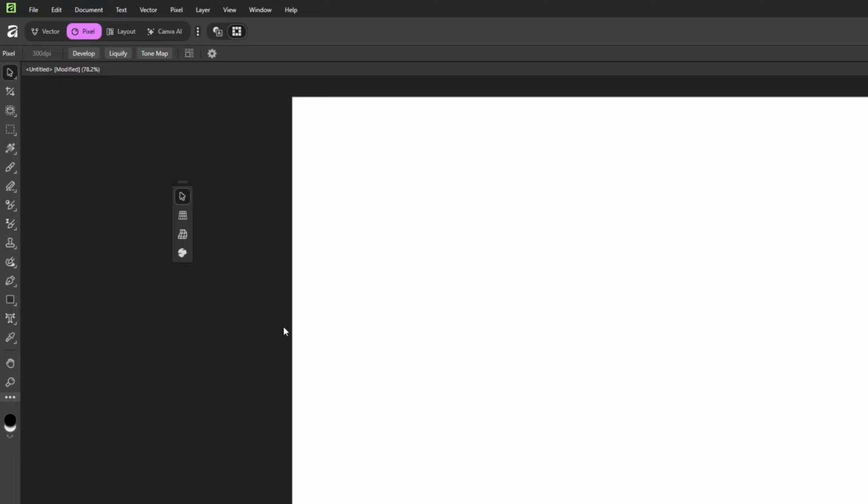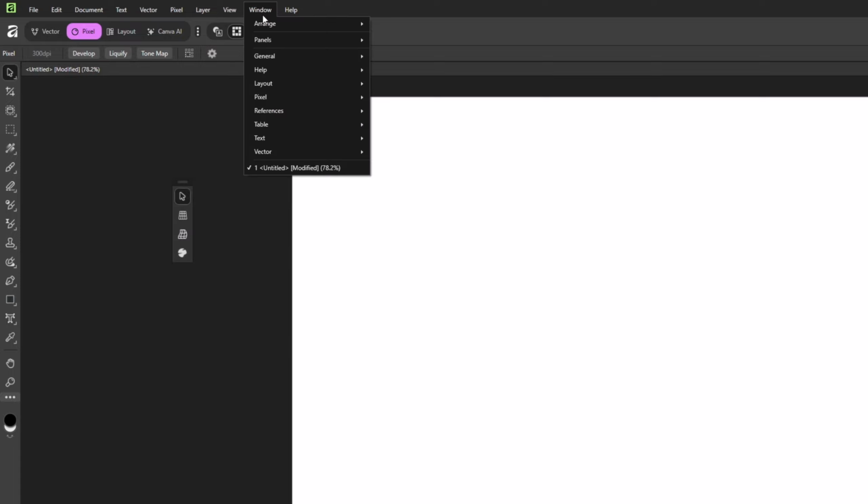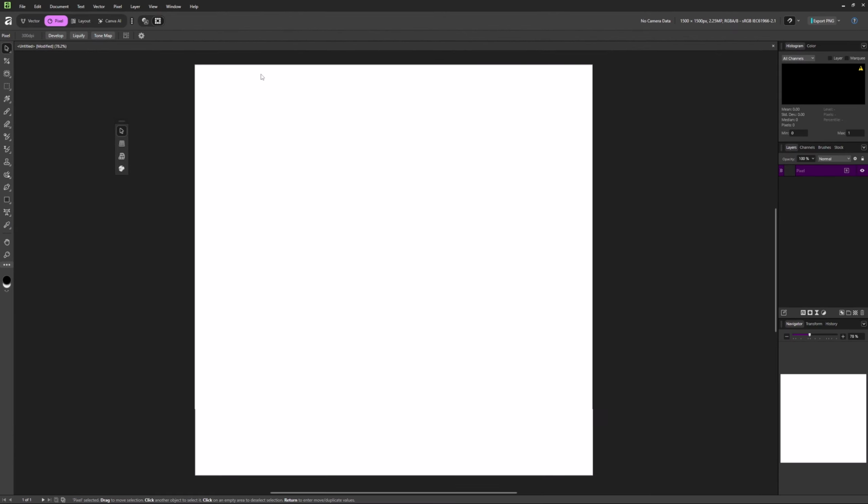If your workspace looks different from mine, we can reset it. Just go to Window, Panel, Reset. You don't have to do this if you're already comfortable with your Affinity layout. I'm just doing it for anyone who's new and wants a clean setup.